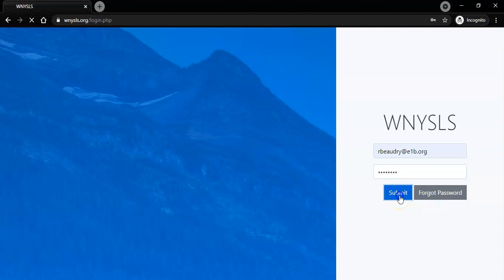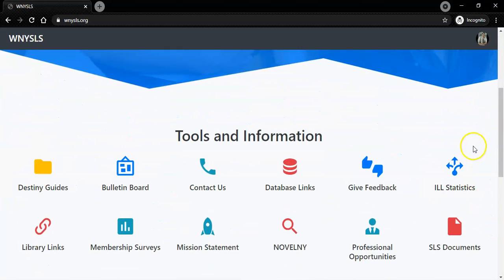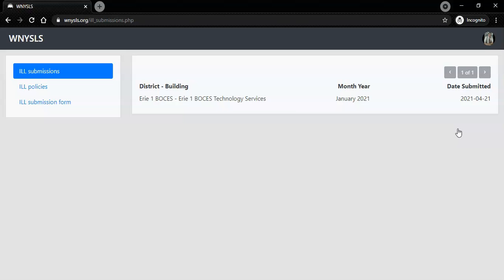Once logged in, scroll down to the Tools and Information area, where you will see various tasks available to your permission level. Look for the ILL Statistics icon, a 3-directional arrow, and then click that icon. Once in the ILL Statistics page, you will see a menu to the left with 3 options: ILL Submissions, ILL Policies, and an ILL Submission Form.